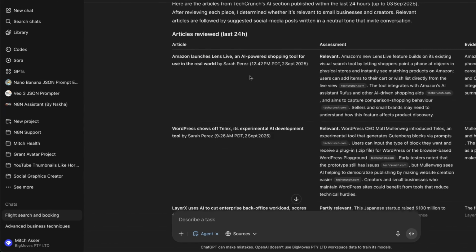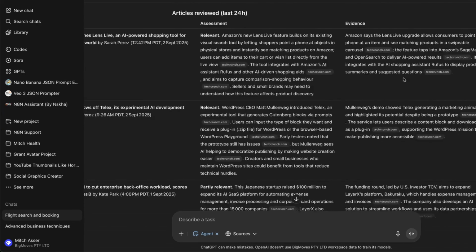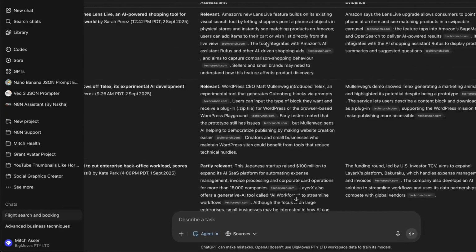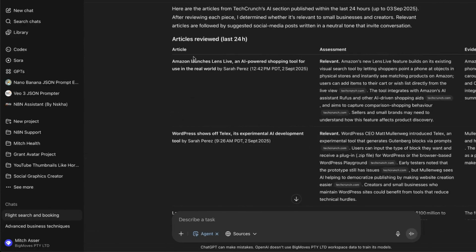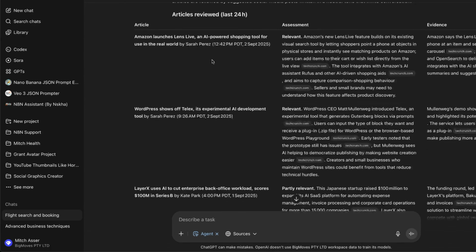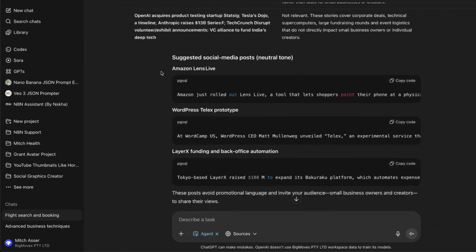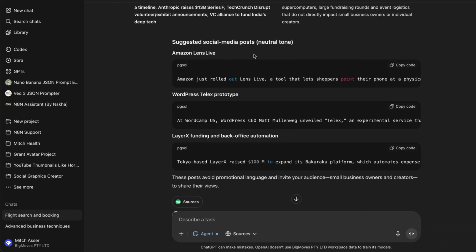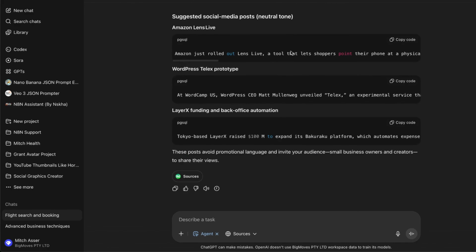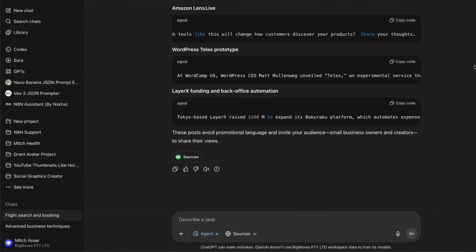And here we go. So it worked for 6 minutes and it created the different articles that I asked it to. So we've got Amazon launches Lens Live, WordPress shows off Telex, Layer X uses AI. So it's done all of those, and then it's created social media posts down here. So for a very basic prompt, I think that's pretty cool, right?